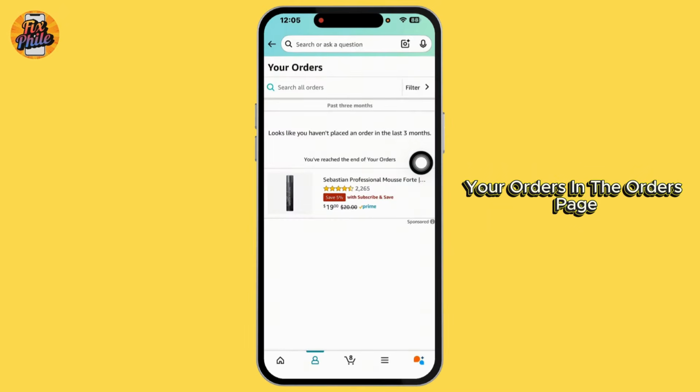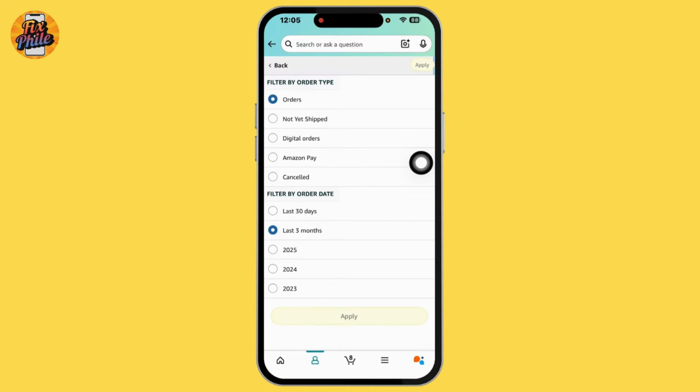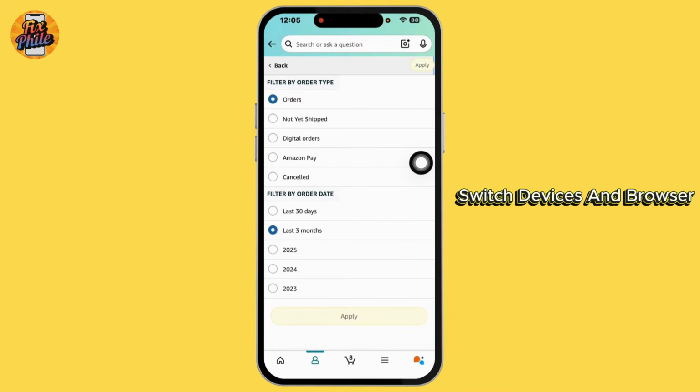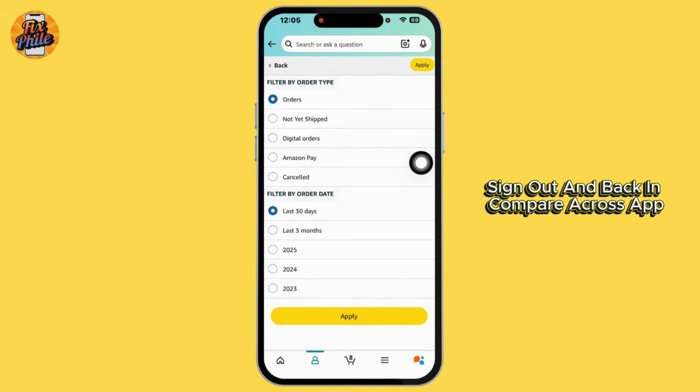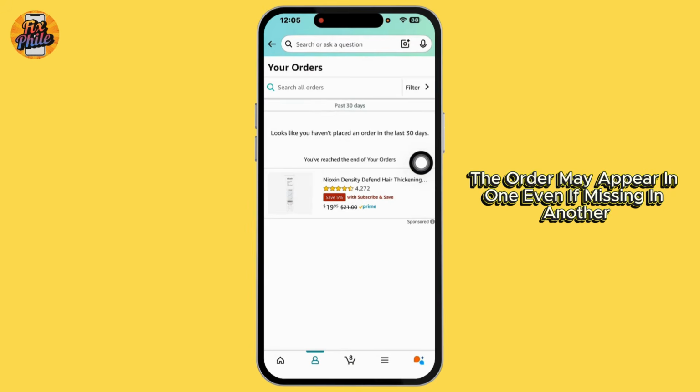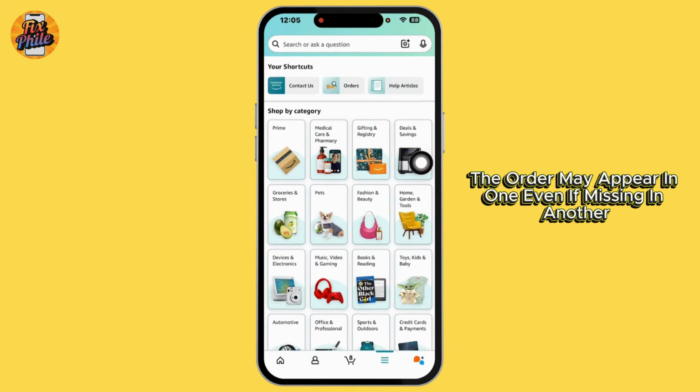In the Orders page, review filters: date range, order type, fulfillment channel. Widen to anytime and clear specific filters. Switch devices and browser, sign out and back in, compare across app, mobile browser, and desktop site. The order may appear in one even if missing in another.